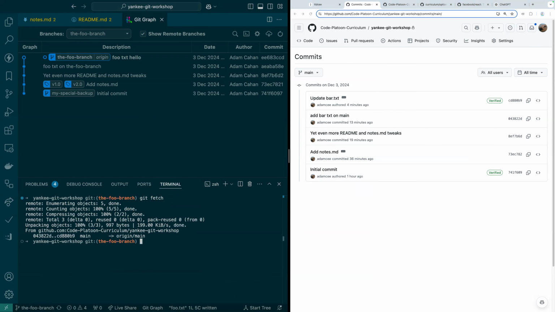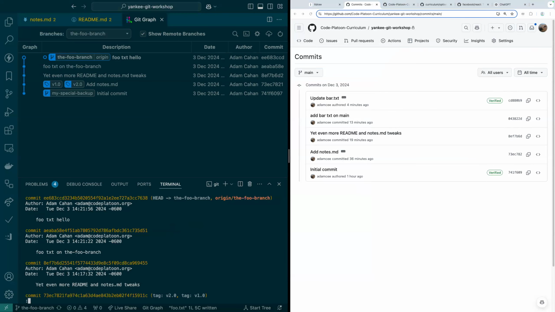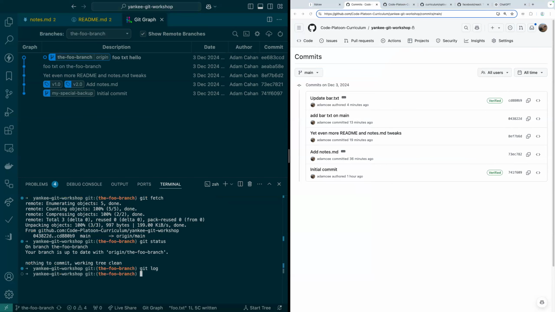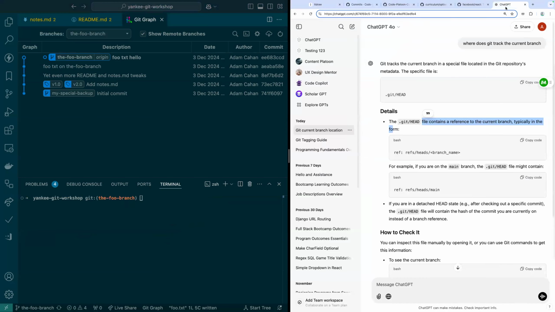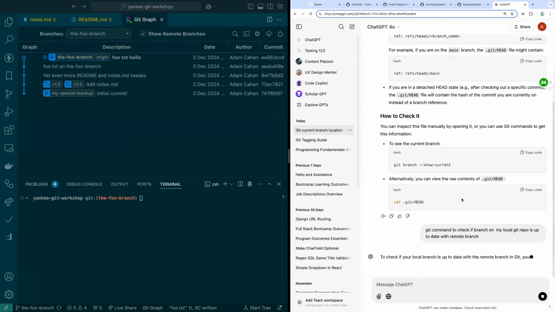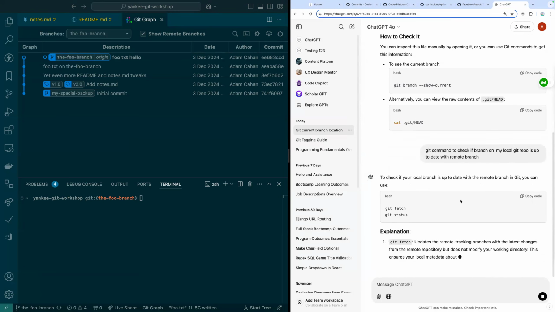This is also how I find out if a new branch has been created, by the way. I have to run git fetch. And it looks like it actually doesn't tell me that foo is behind. I think I'm going to go to ChatGPT for help. Git command to check if my local Git repo is up to date. And you don't have to do this, but as long as we're digging into Git, it's good to see.